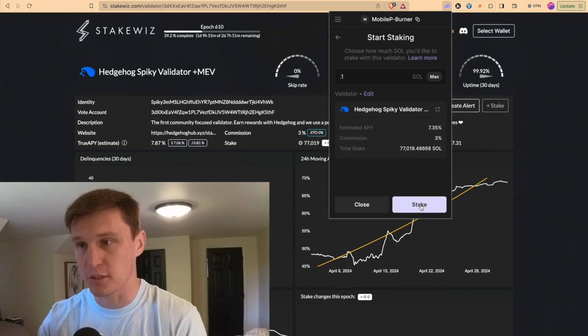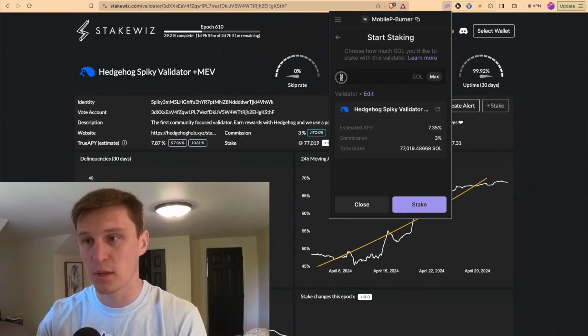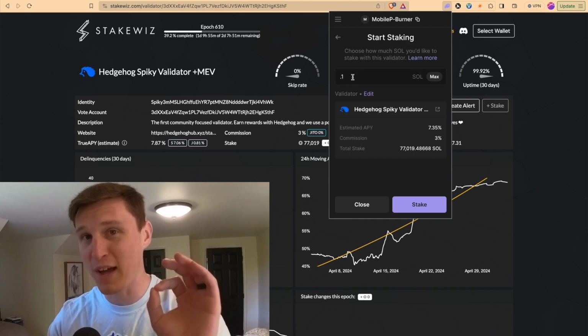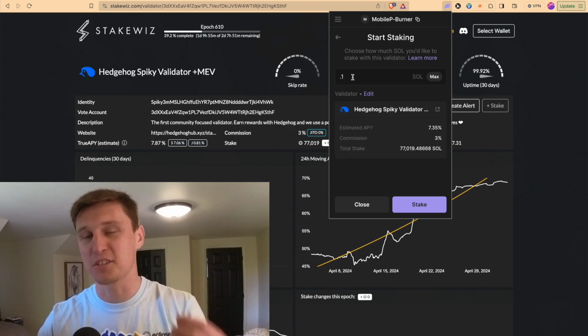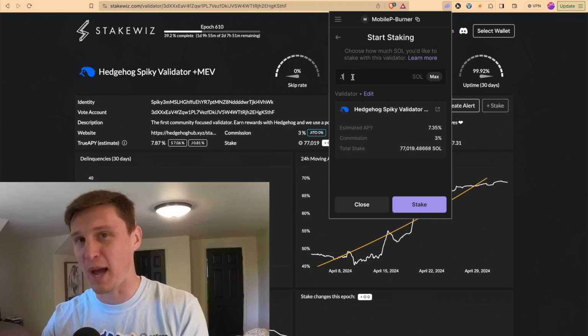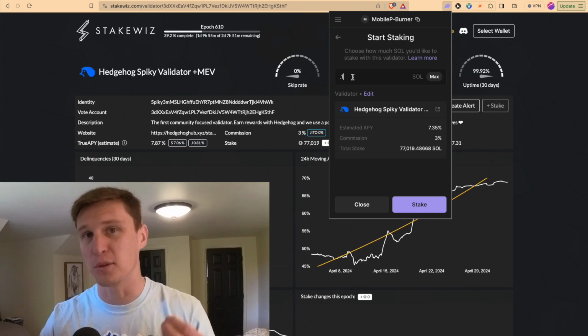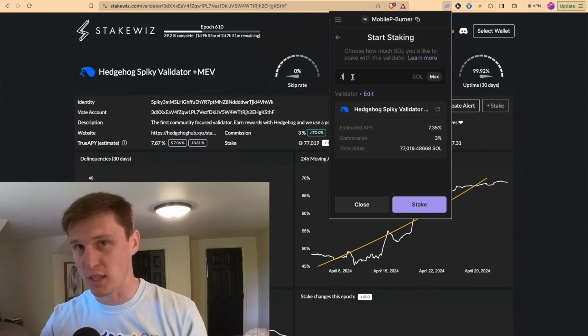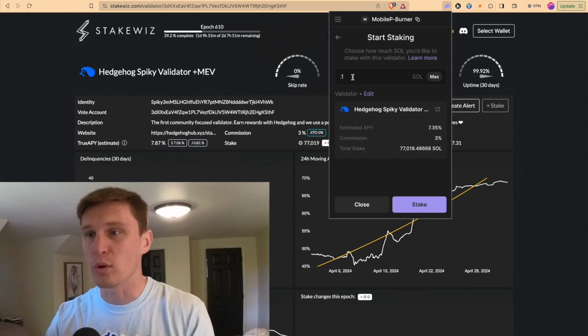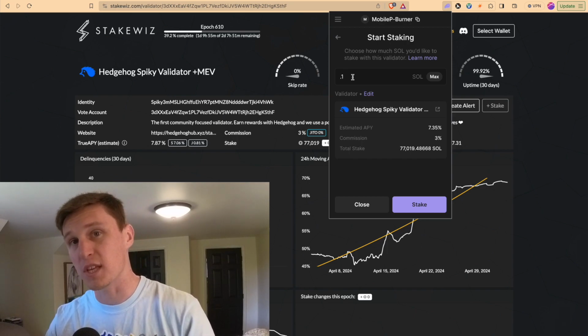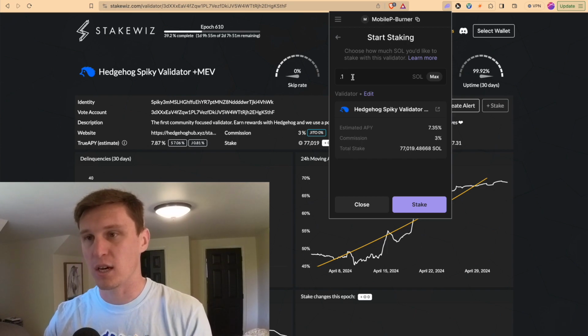However, I don't have access to that SOL. Or sorry, ignore that. I do have access to the SOL, but it is currently staked. So in order to actually use that SOL, or spend it, or put it in a DeFi protocol, I would have to unstake it. This is where LSTs come in. LSTs are effectively like an IOU, representing the SOL that you have staked with a given validator.